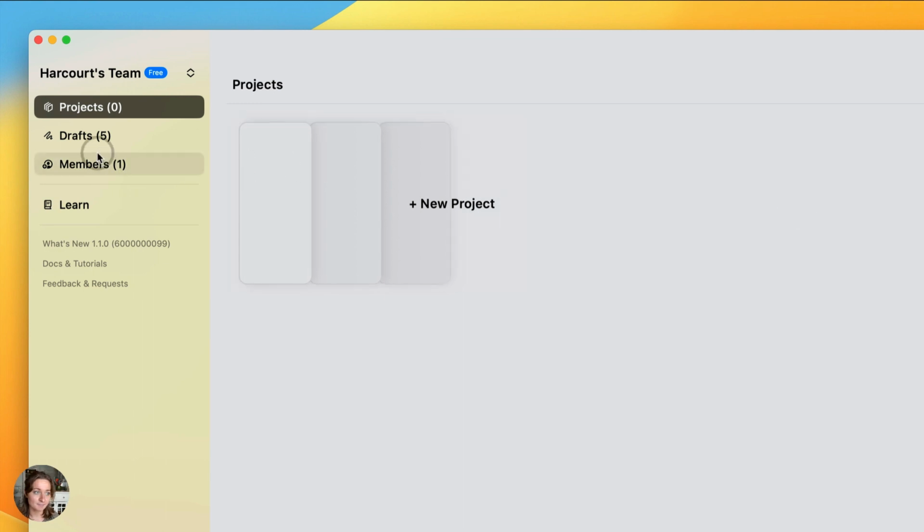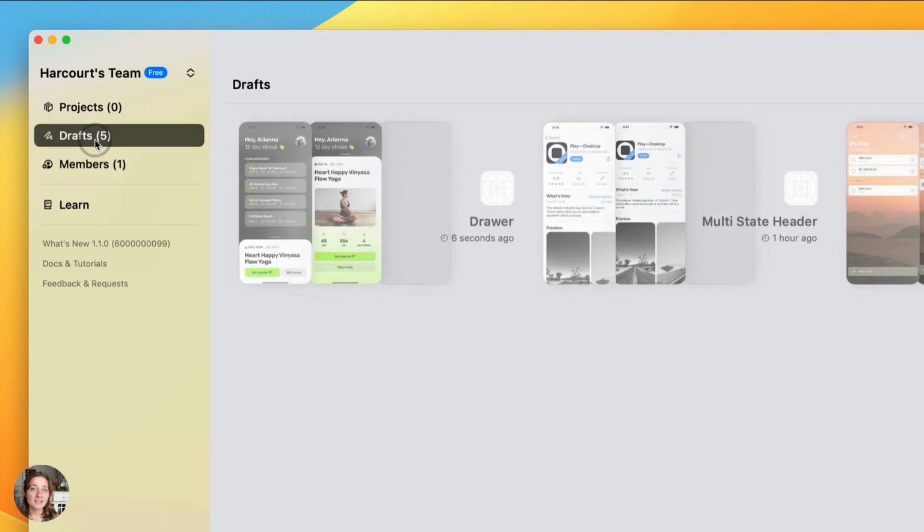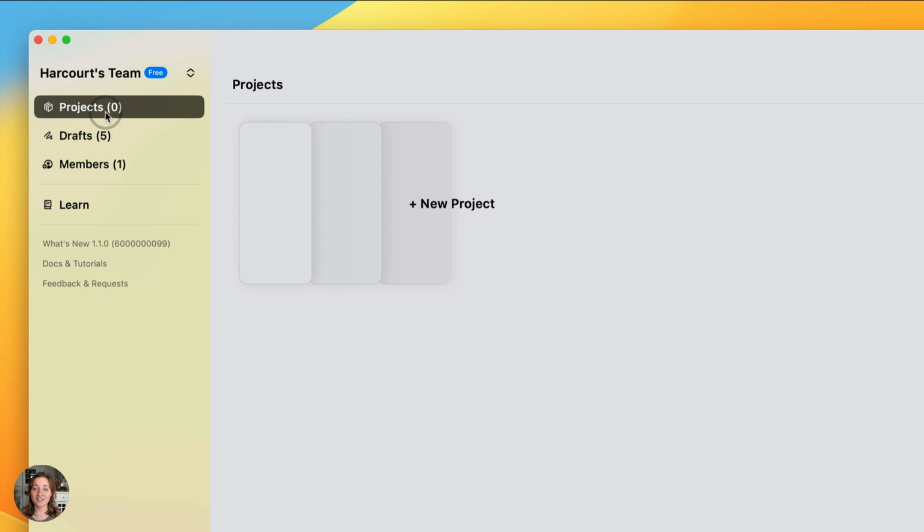I could go and add a new project here. The reason that you might want to have more projects than just one is because only you can edit drafts. They're not collaborative at all. So all of the members of your team can view your drafts and you can share them with people, but no one else can edit them, just you. So if you want to collaborate on one of the projects you've created, you'll have to move it into your projects tab here. And that's the difference between projects and drafts in Play.